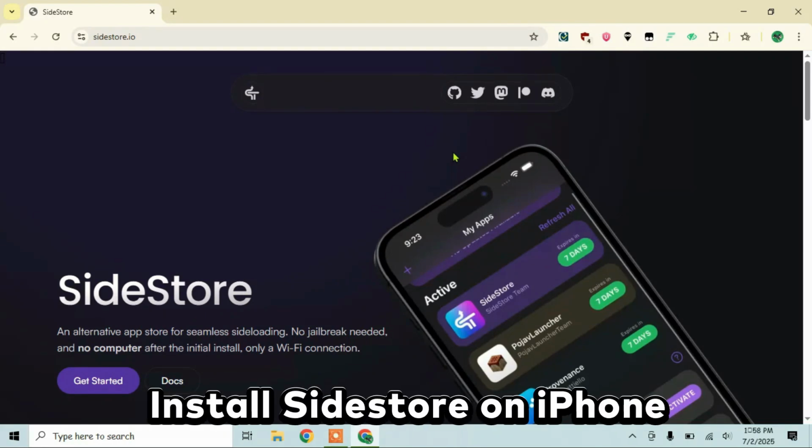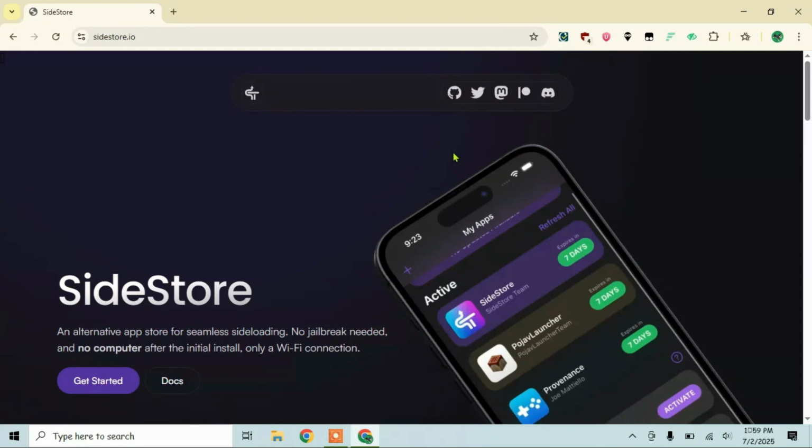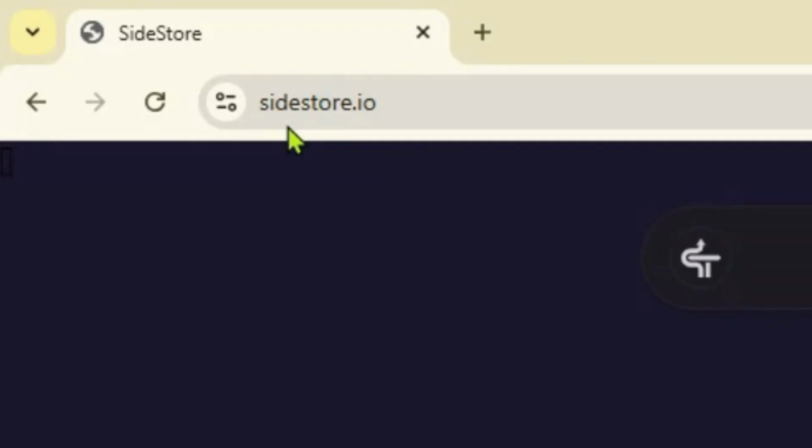How to install SideStore on iOS to install IPA files. To install SideStore for the first time, you'll need a PC. After that, you'll never need your PC to install IPA files on your iPhone. So firstly, go to sidestore.io in your PC browser.